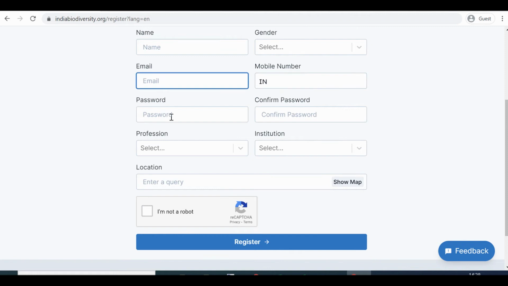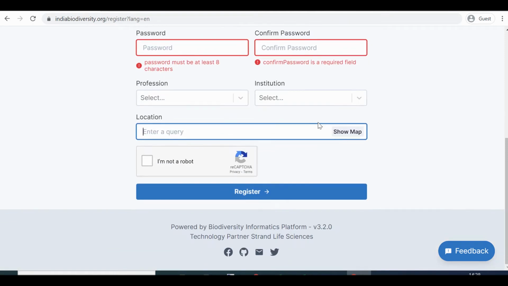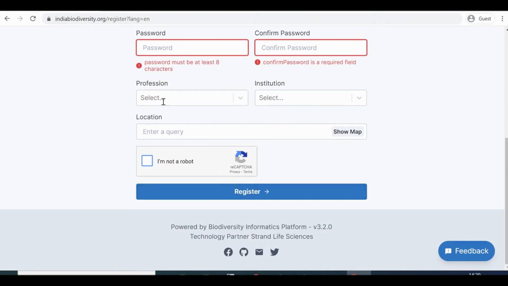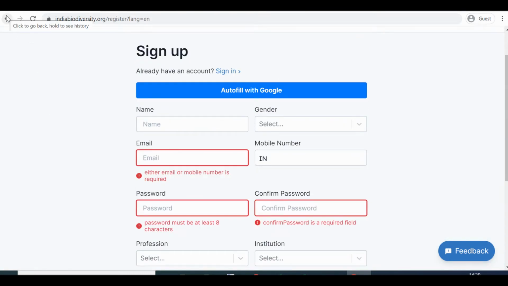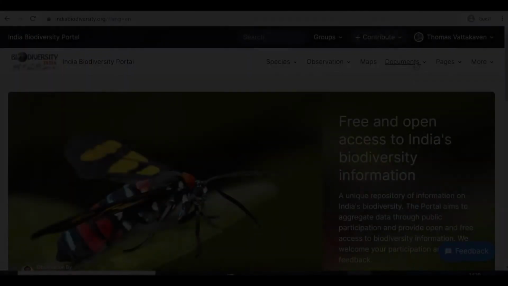Use an email or phone number and fill in the details of your profile. User location can be searched and selected. Finally, verify that you are not a machine using the CAPTCHA provided. On registering, you will be sent an OTP to verify your email or phone number. Log in using your registered details and a password.